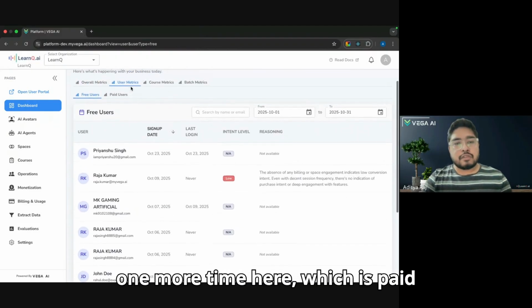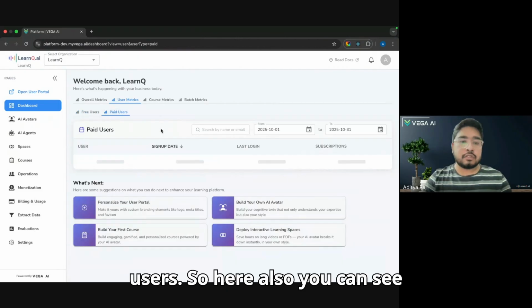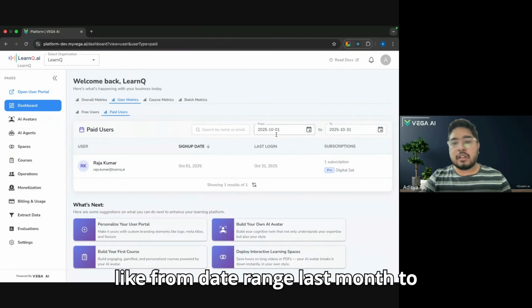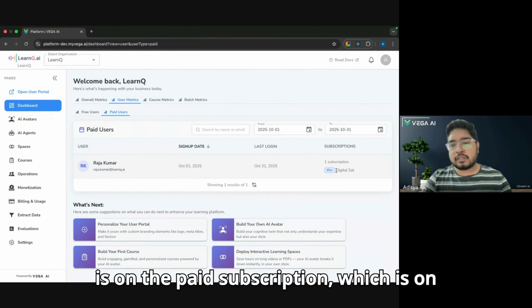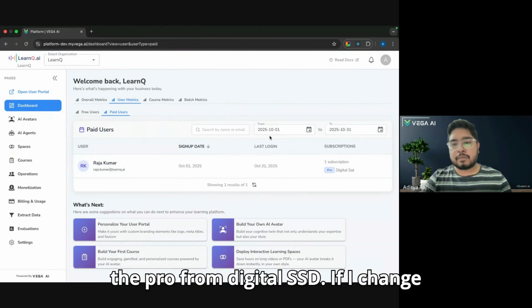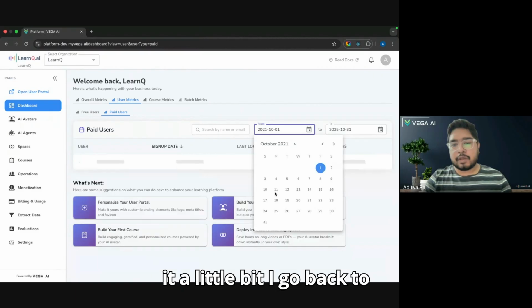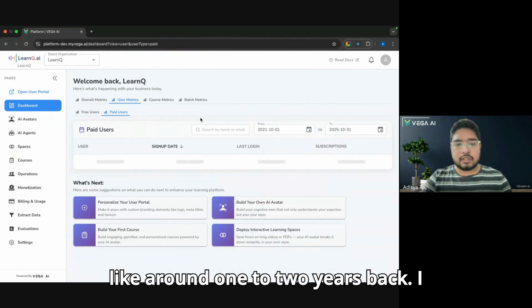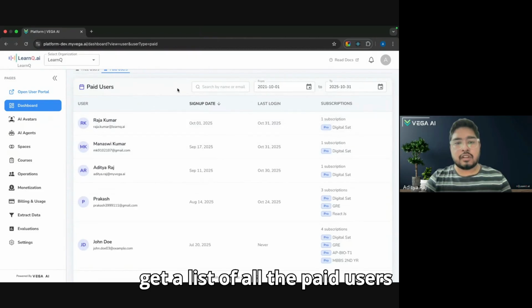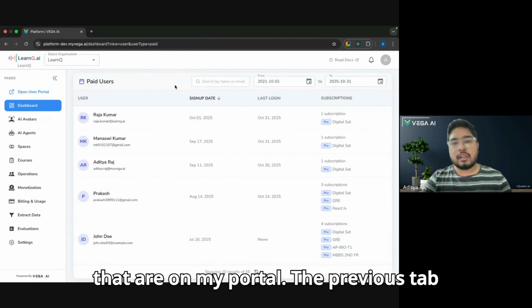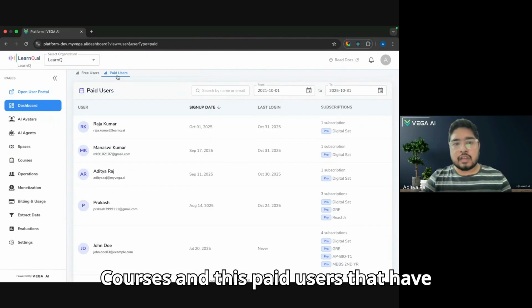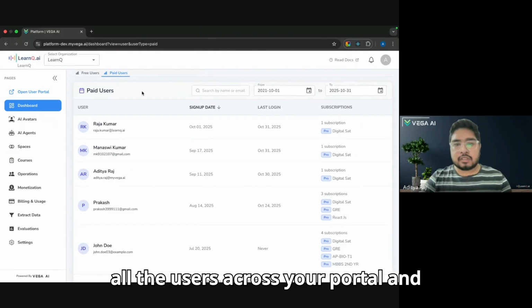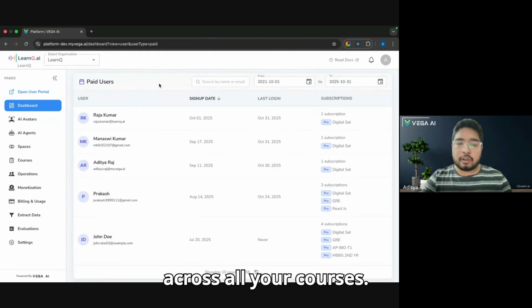And there's one more tab here, which is paid users. Here also you can see, from a date range of last month till date, I have one user on a paid subscription, which is Pro from Digital SAT. If I go back around one to two years, I get a list of all the paid users on my portal. The previous tab had all the free users across all courses, and this paid users tab has all the users across your portal and across all your courses.